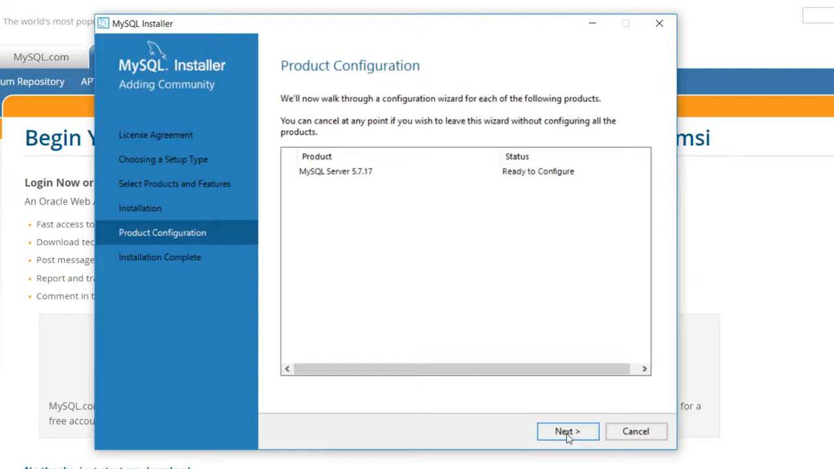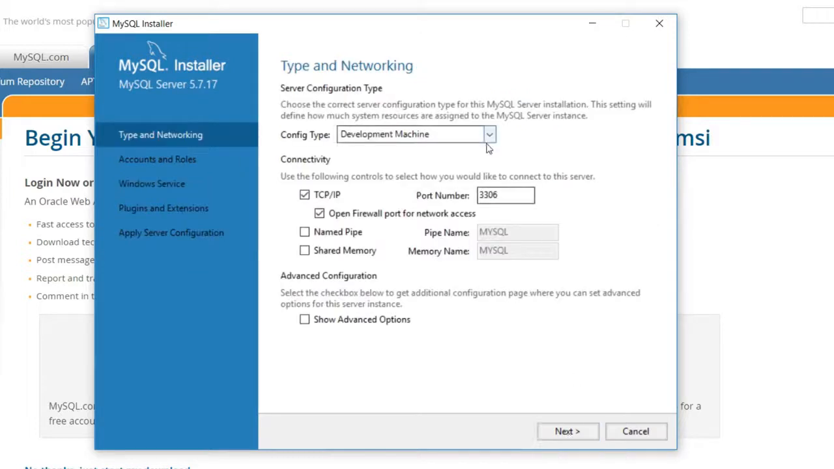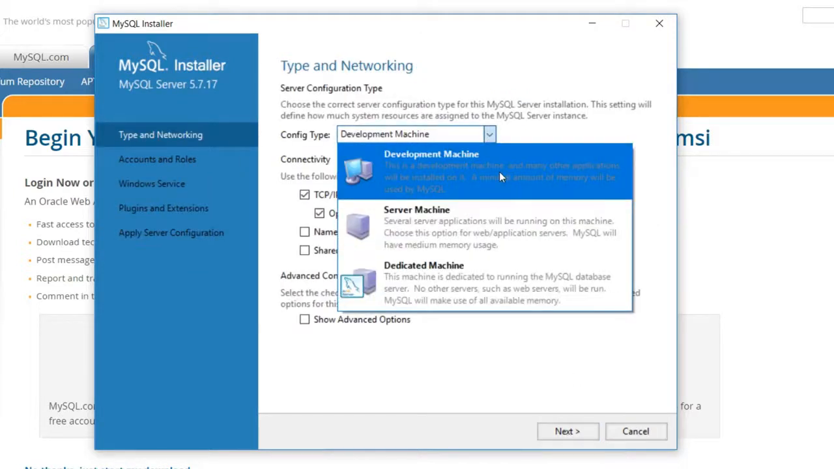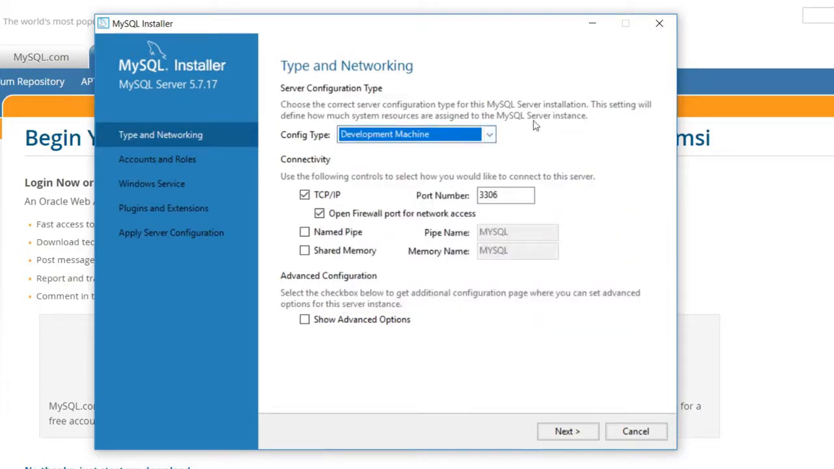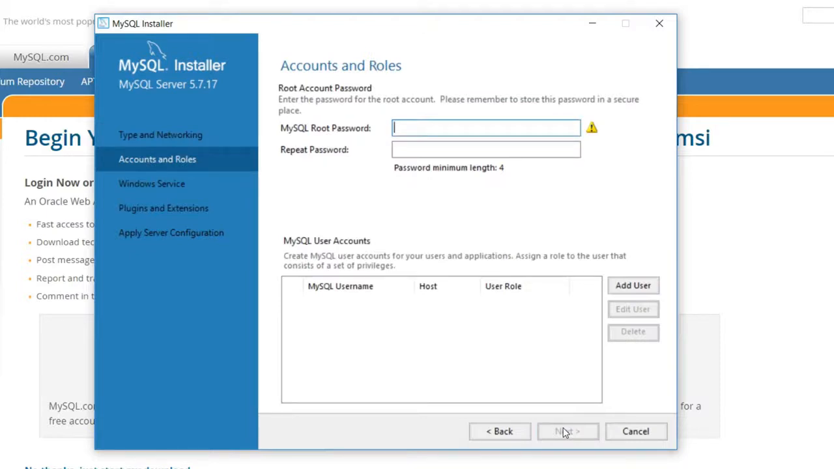And click Next one more time. You have configuration types of development, server, and dedicated. I'll just be using this for local development. I'll choose development machine and leave everything else at their defaults. Click Next. It's asking for a root password, which is the master account.